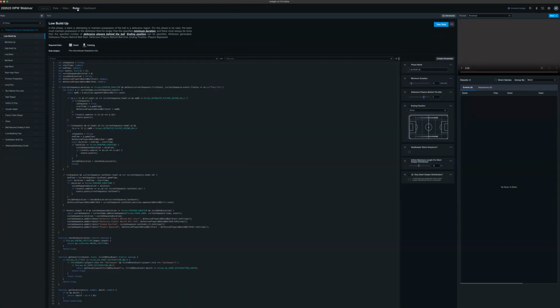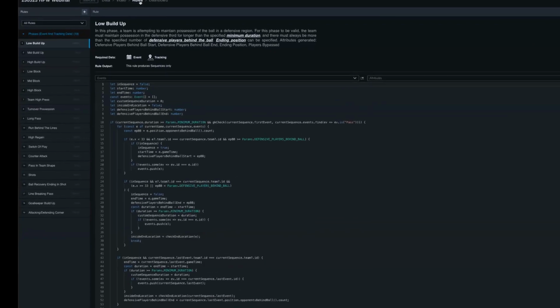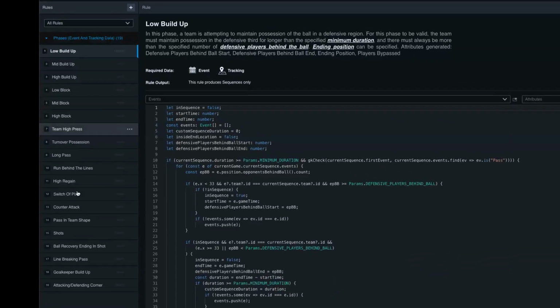Within Insight, we want to give you the possibilities to customize connected to your own team game model. On the left-hand side, you'll see our rules, and these can be adapted again to your team game model or how you're evaluating your team performance. The rules enable you to automate your coding process that you would see in Sportscode, which we'll show later.